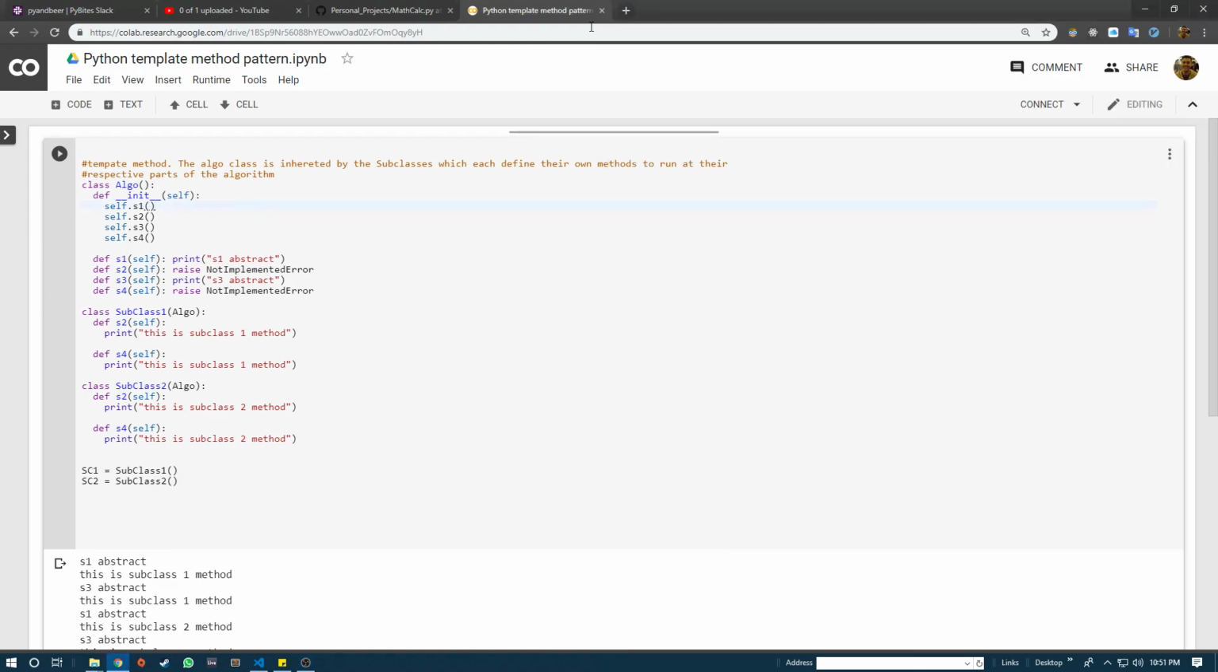I'm going over a design pattern called the template method, or template pattern. The basis of this is that you have an ordered routine where you want to be able to swap out certain steps. Here we have three classes. The first class is Algo, which, when it initializes, is going to do methods S1, S2, S3, and S4. This is inherited by subclass 1 and subclass 2.